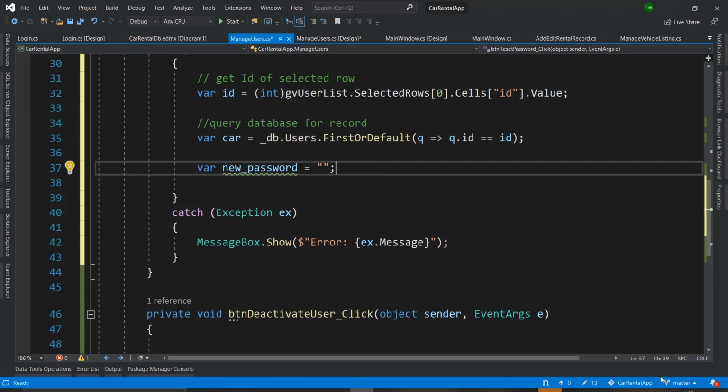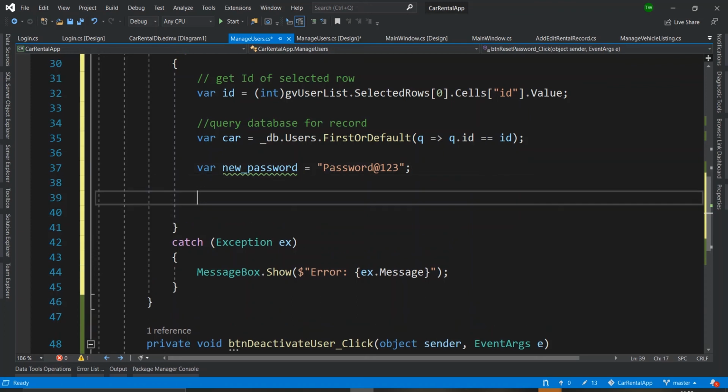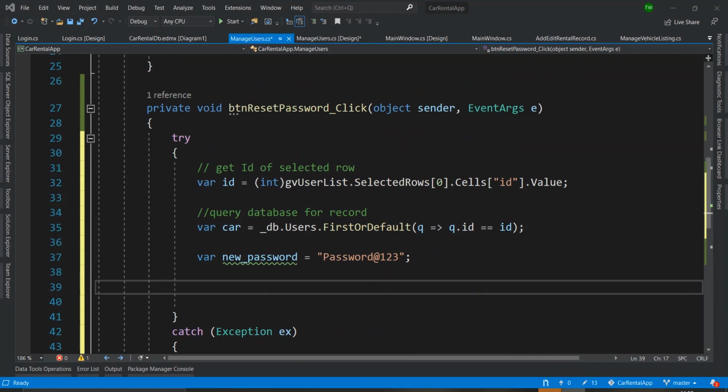So I'm just going to put in a generic password. So your new password would be password@123. All right, so you'd communicate with your user that you reset the password, their new password is that, and then you could build in functionality that once they put in that generic password, they have to change their password. Then we want to hash it. So we're using the SHA-256 algorithm.